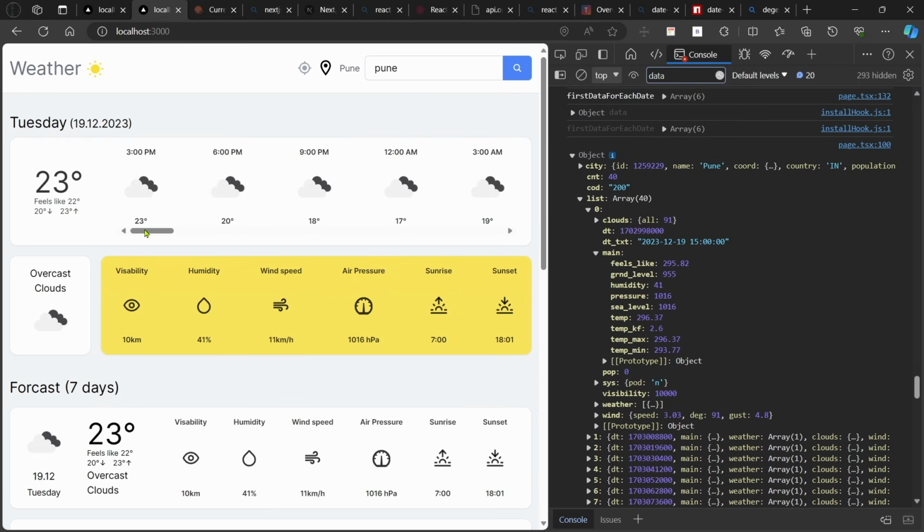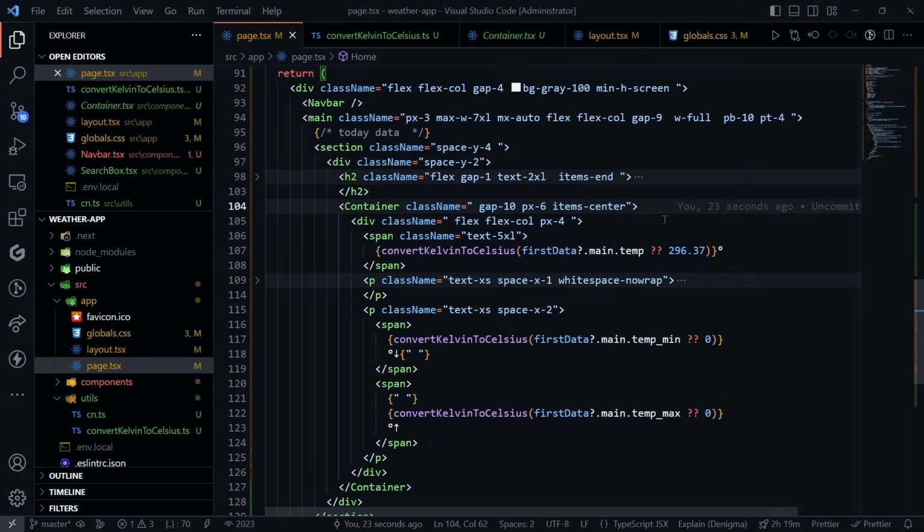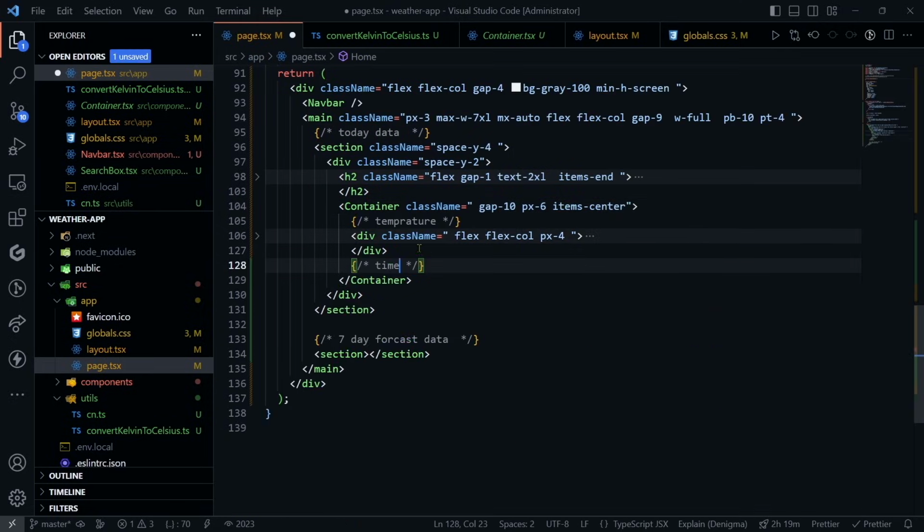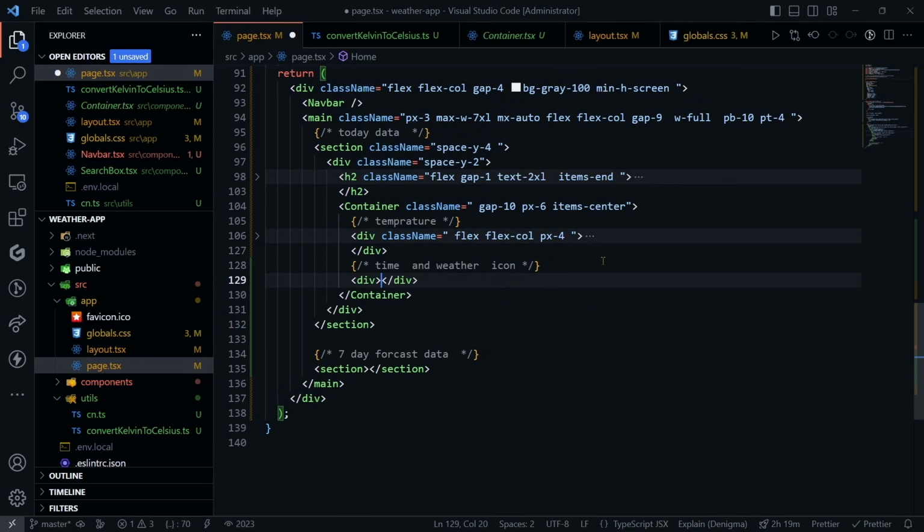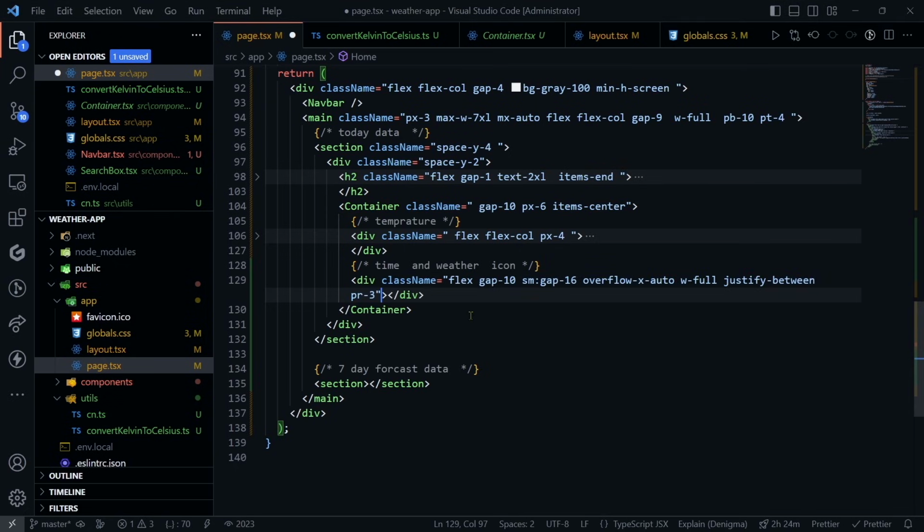Now let's create this. For that, come to the code, and after that we have our time and weather icon, right? So for that, again create a new div, and inside that div we will add a class name. So let's add these class names.